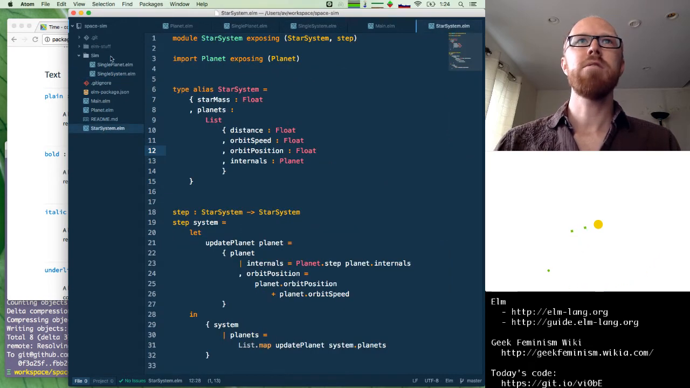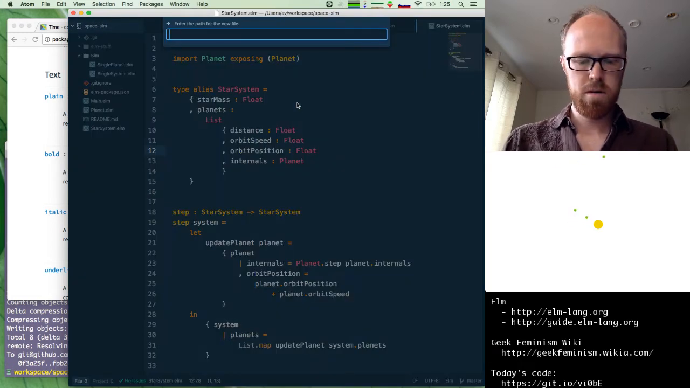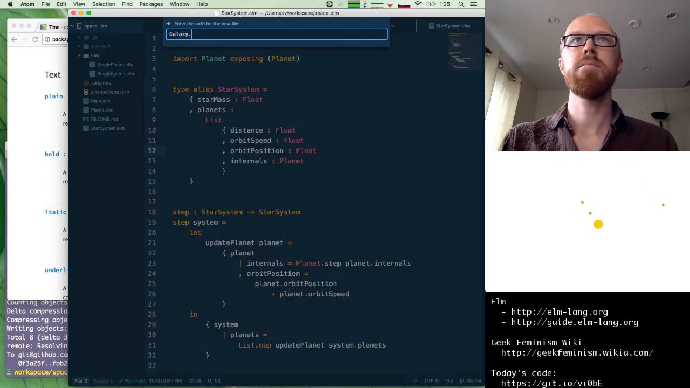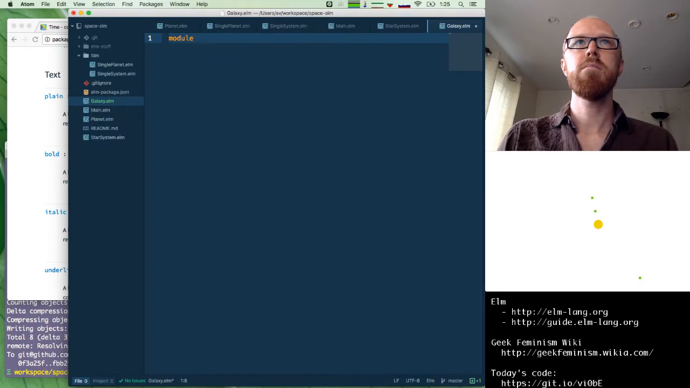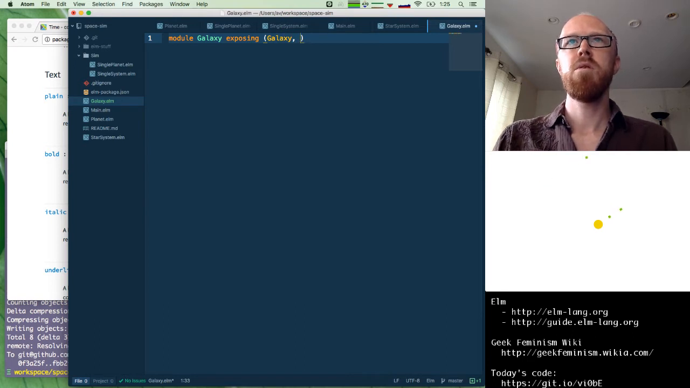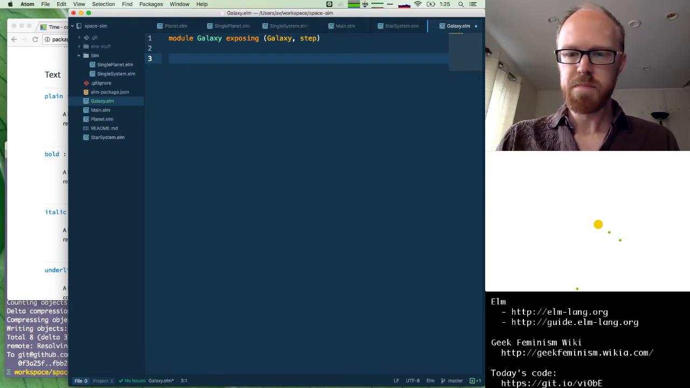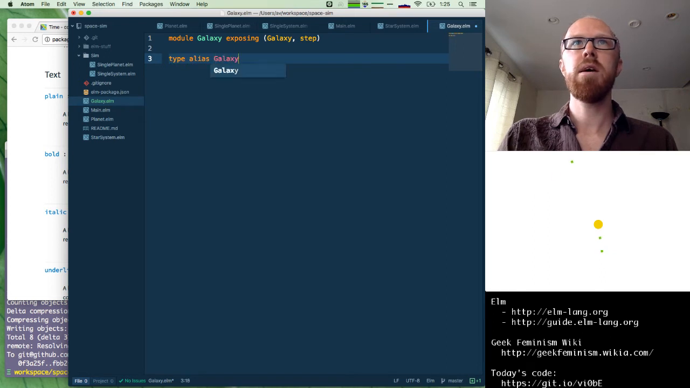So we have our star system. Let's create our galaxy.elm, module Galaxy exposing, and we're going to have a Galaxy type. We are going to have a step function also, and type alias Galaxy.